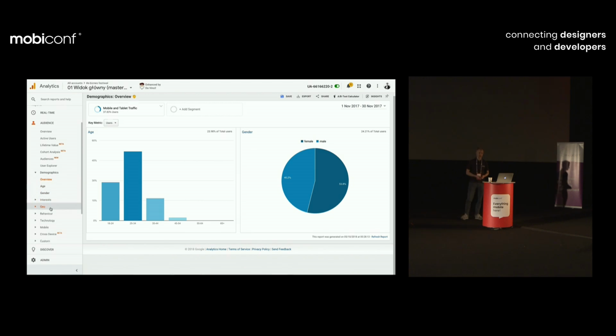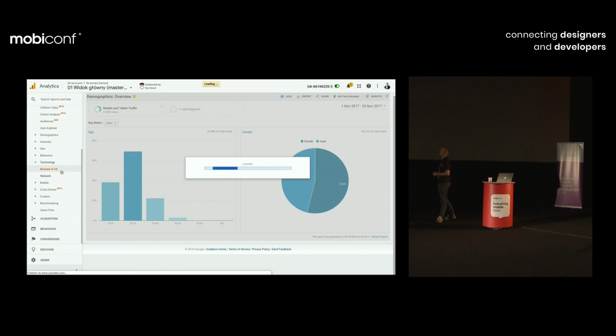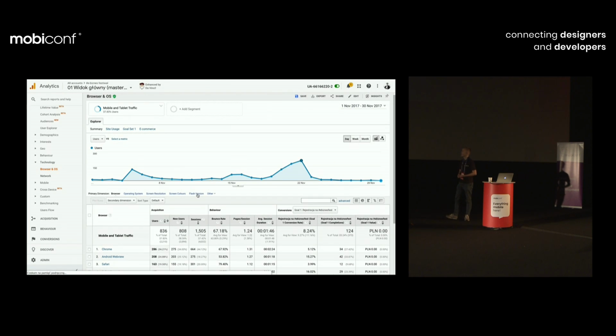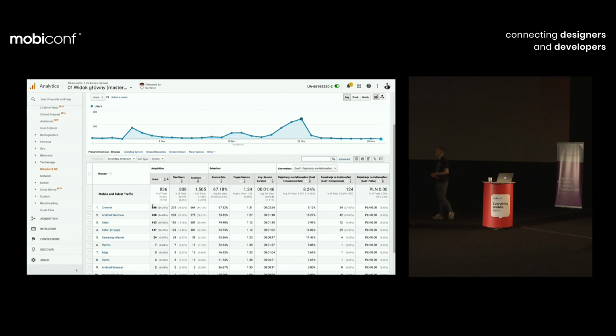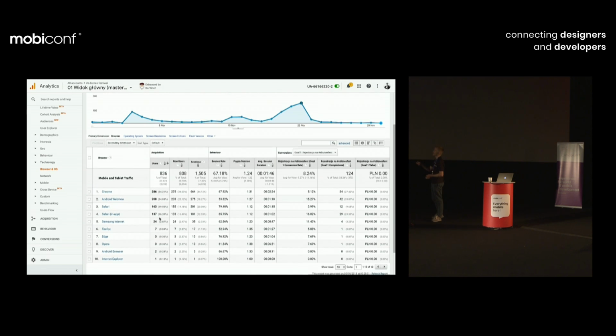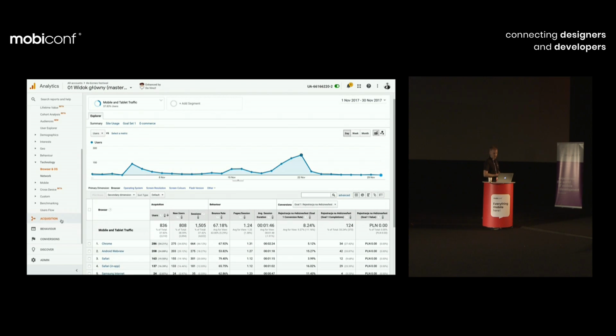So if you place a segment and start analyzing these reports, you will find every report, every piece of information connected with this mobile segment. Yes, so every piece of data, every piece of information in this report is connected and related only to mobile traffic.